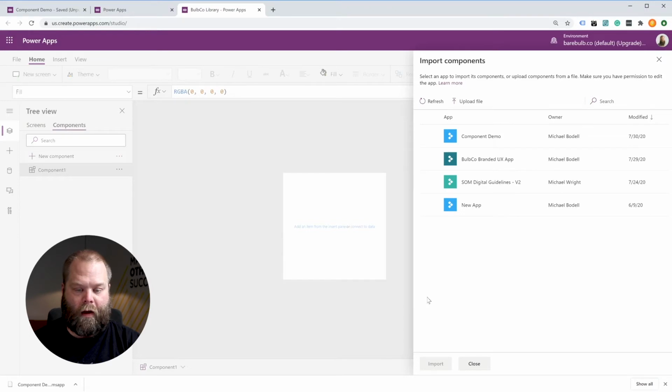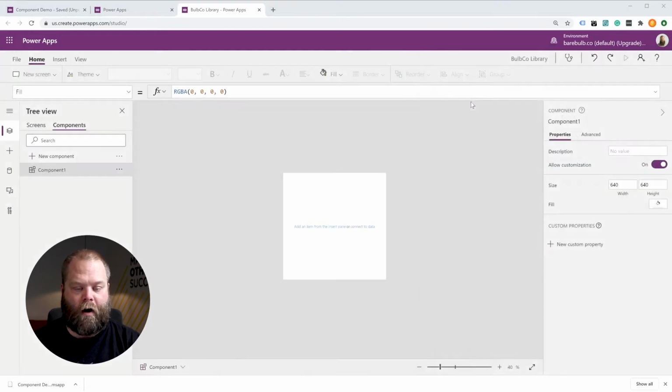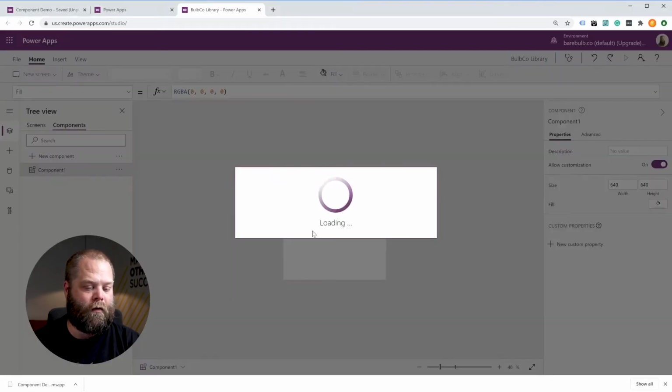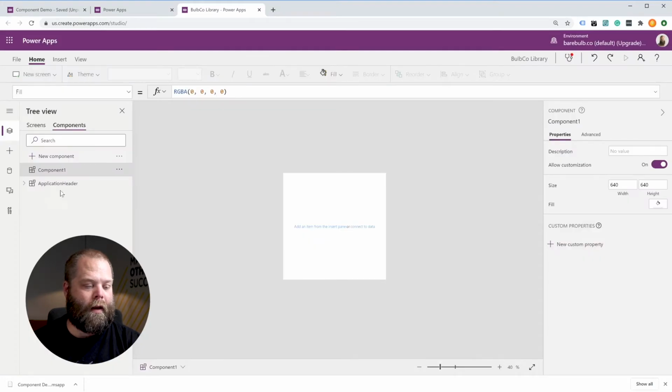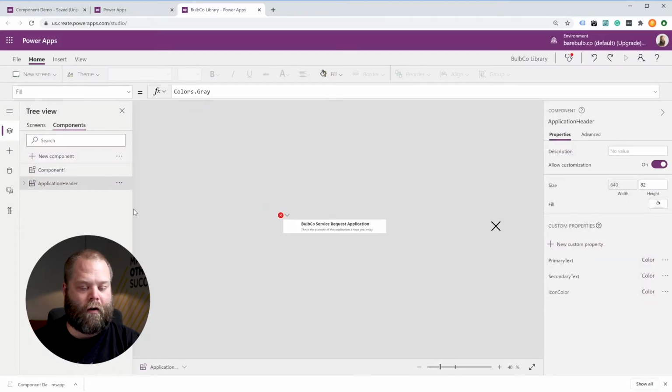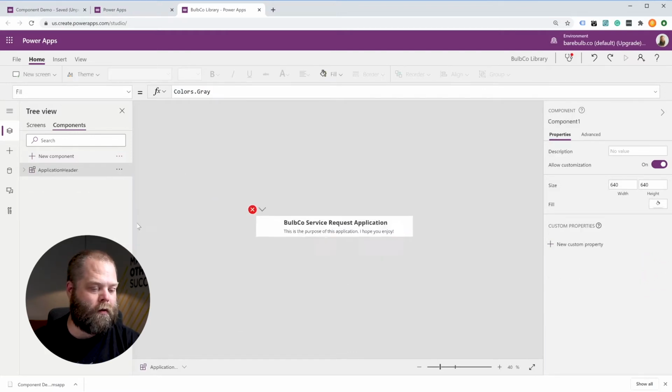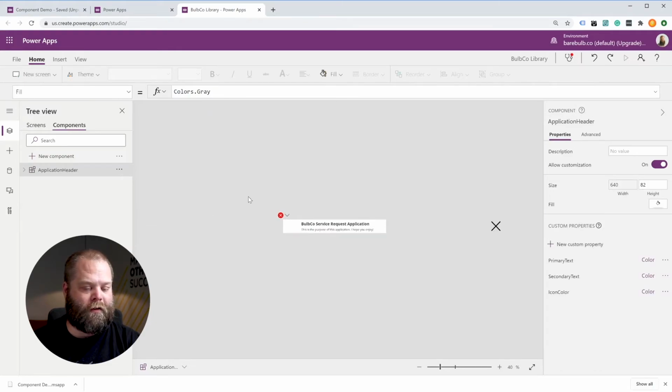And you'll notice that you have an option here at the top to upload from a file. So we're going to go find that component demo file that we just exported. And now we actually have an application header component right in our component library. So we'll go ahead and get rid of this other one that we don't need, so we're left with just our application header.